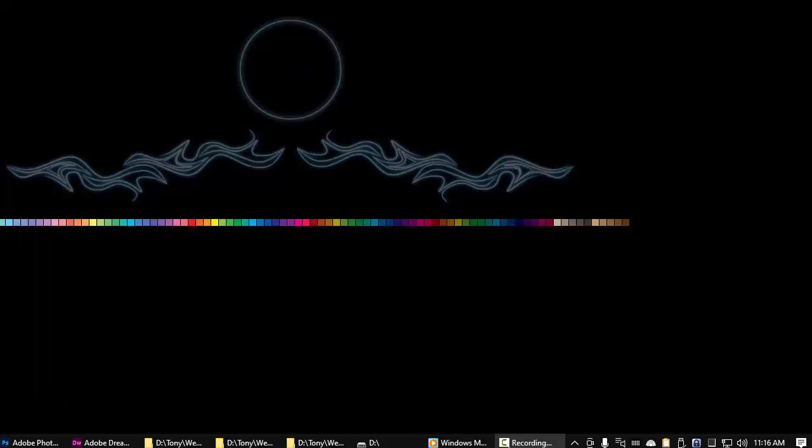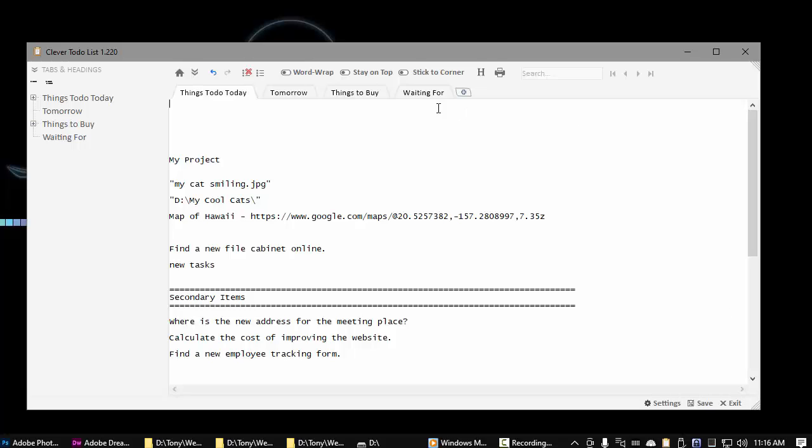The minimize button will just simply minimize the app, and if you click on the icon, it will maximize the app. You can also push Control Q on the keyboard to do the same thing. And the next two buttons are for undo and redo. They're typical undo and redo buttons.